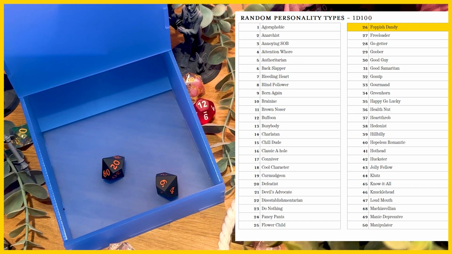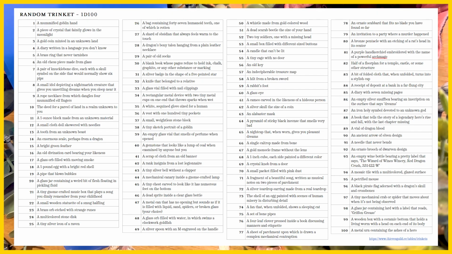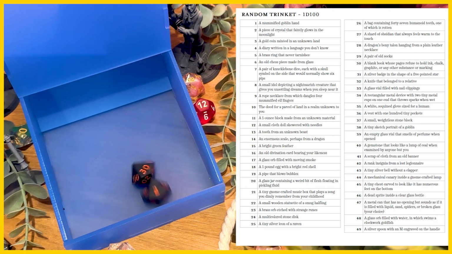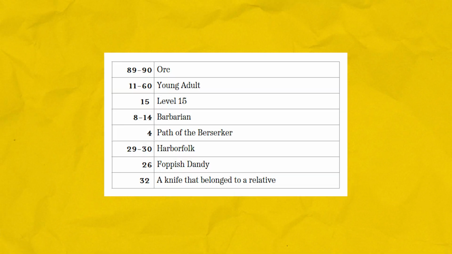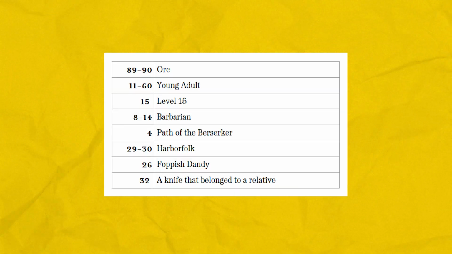That's really good. Little camp, but angry orc. And the last table we have is just a random trinket table, so we can get a feel for what they have on them. And we get a 32. So a knife that belonged to a relative. Maybe it's a fishing knife. We can definitely work with that. Cool, we have a lot to go on. Let's get to the brainstorming session.